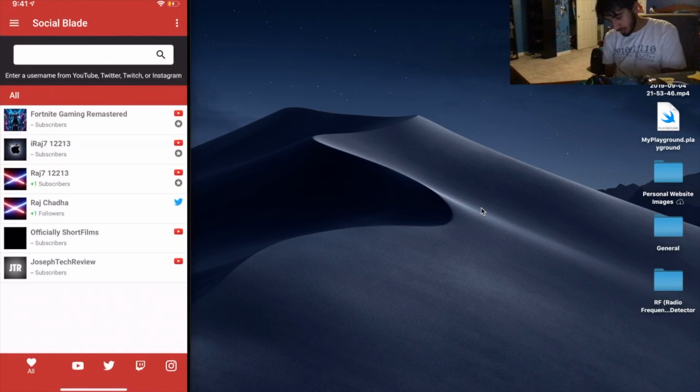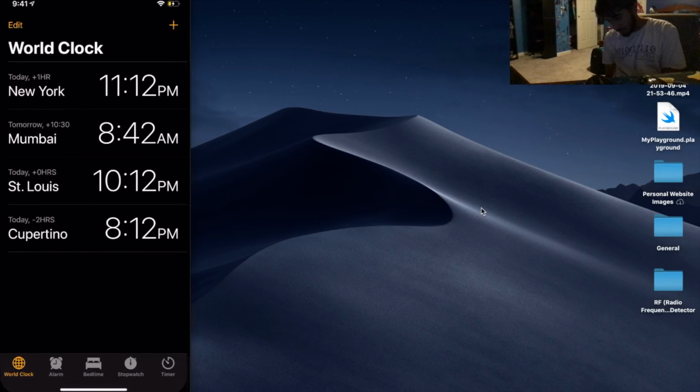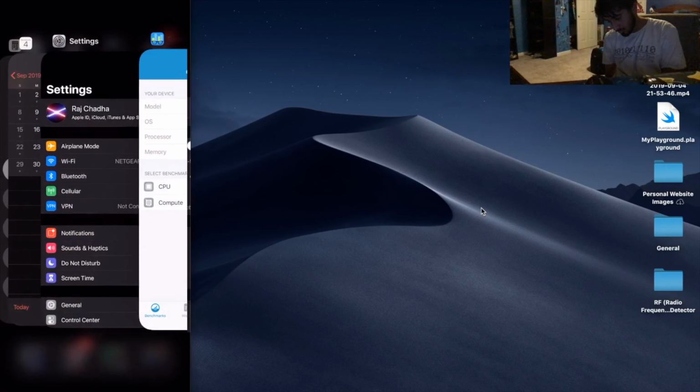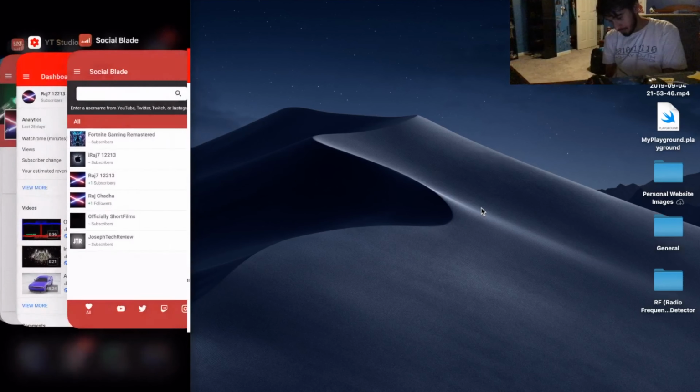What about Social Blade? Nope. What about the clock app? Nope. Just reloaded a little bit of data there. What about calendar? Nope. Calculator? Nope. And the last one, the App Store. Nope. Okay, great. So yeah, RAM management is awesome on this beta.